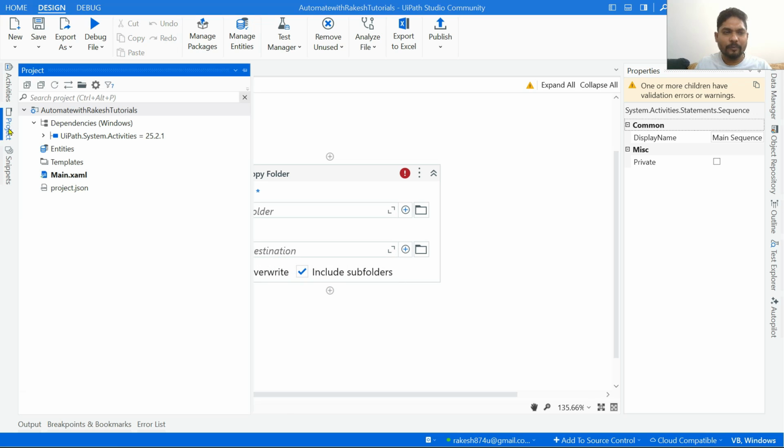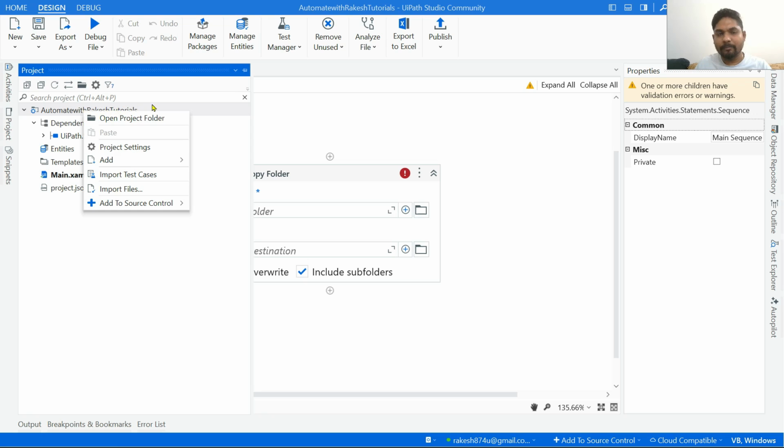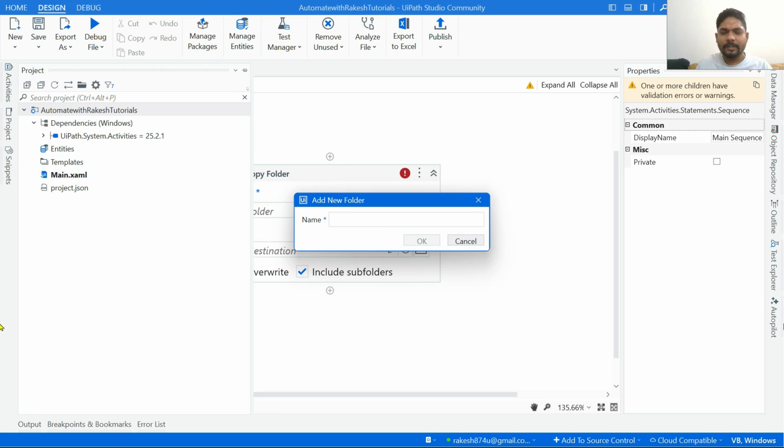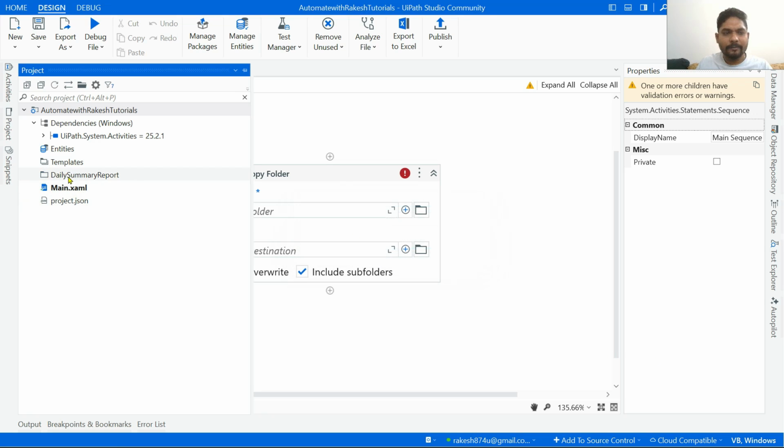Let's create a source folder in our project folder itself. Right click on the project name, add folder, and I'm going to say, let's say daily summary report. So this is my folder name I'm going to create. So if you see, the folder got created. Now let's say I would like to transfer or copy this folder to some other location of the system. So how I do it?